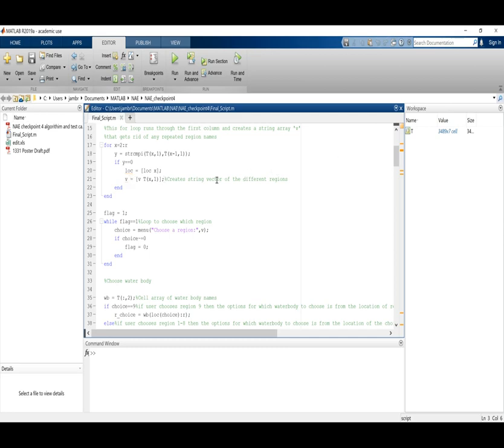Then we write a for loop that gets rid of all repeated region names. How we do that is we do a for loop from x equals 2 all the way to the amount of rows, and we do a string compare of the current iteration of the loop. So the first one would be t of row 2 column 1 compared to t of row 1 column 1.